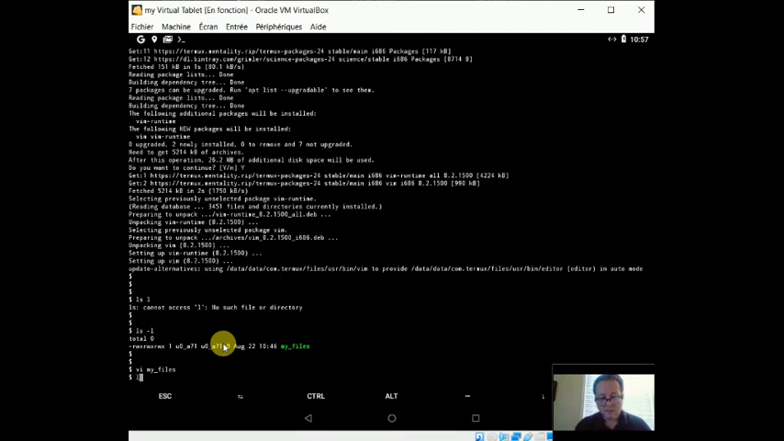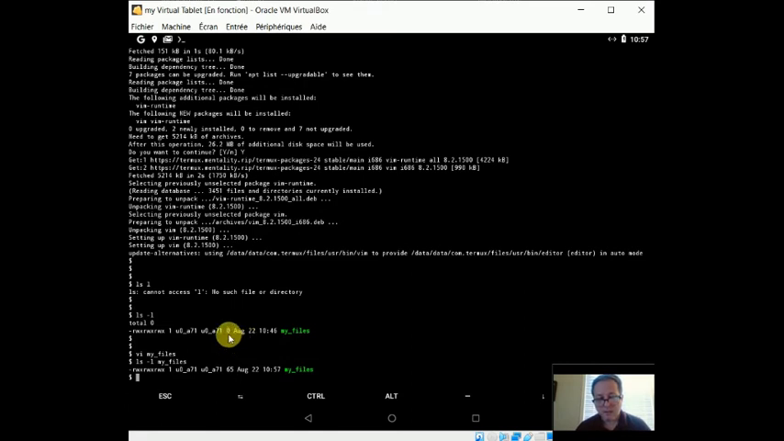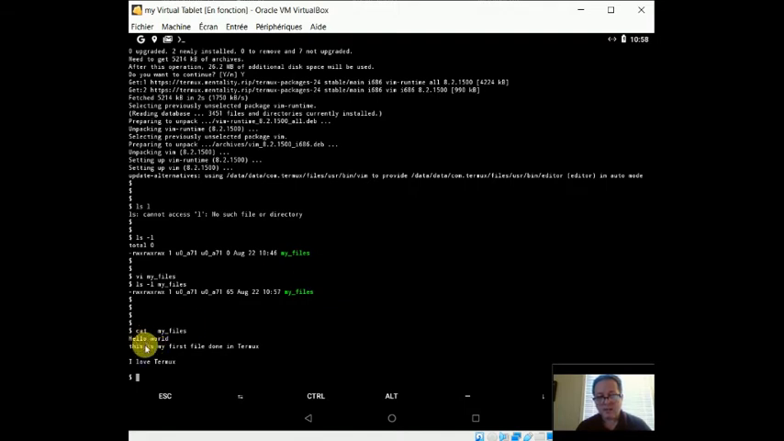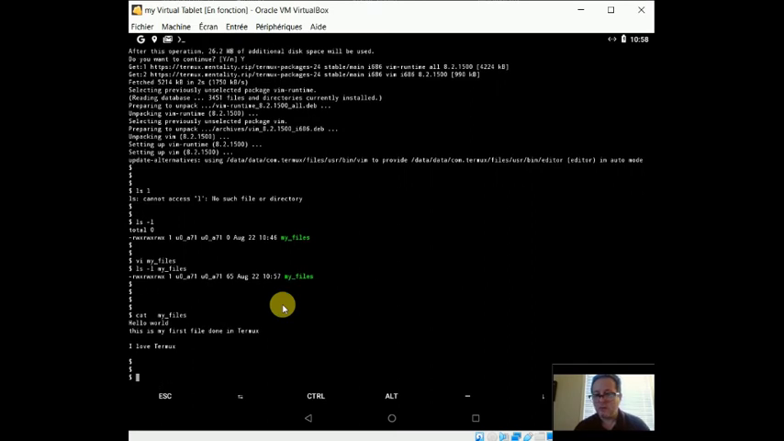Now if I do ls -l of my file, you can see we had 0 bytes in it, but now we have 65 bytes in this file. And if I don't want to go in VI, but I want to view the content of this file, there is a command called cat myfile, and it says, hello world, this is my first file done with Termux. I love Termux. So this is what I wrote a couple of seconds ago. So this is how you can create a file.